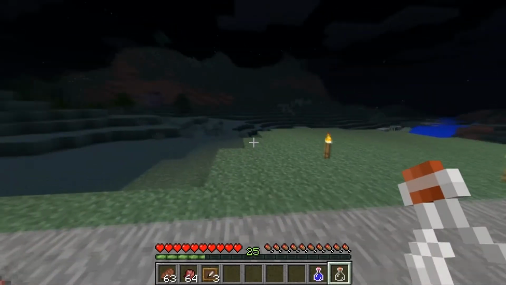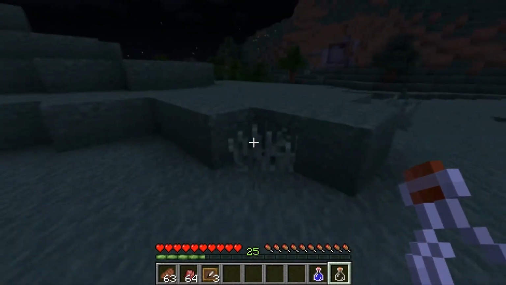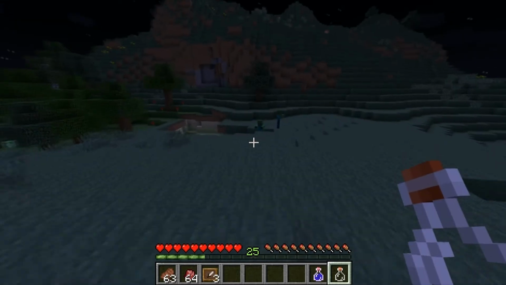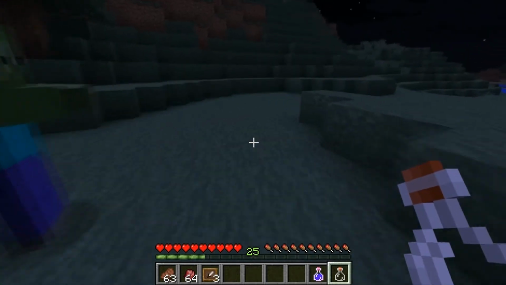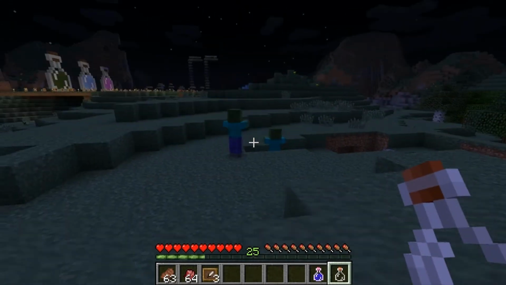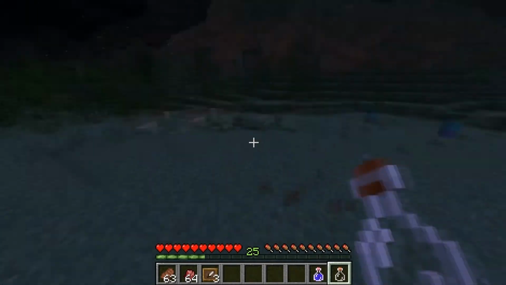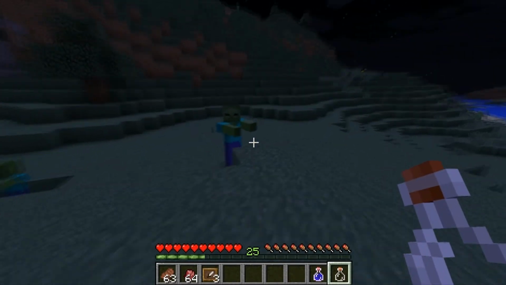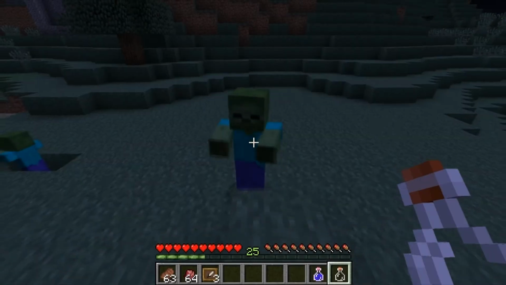So, my game mode's set to 0. I can run around these guys. Anyway, they can't see me, can't do anything to me. Now, here's one thing to note. As soon as you hit them, they're gonna chase you.